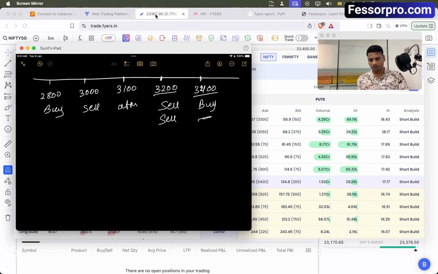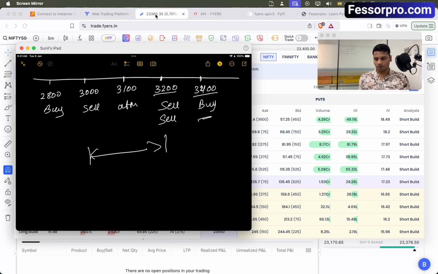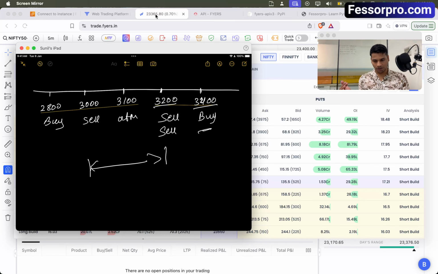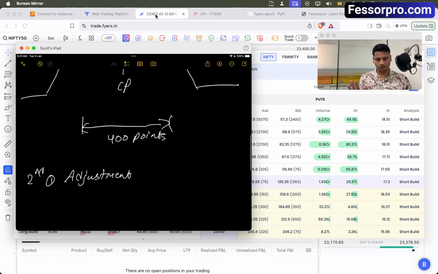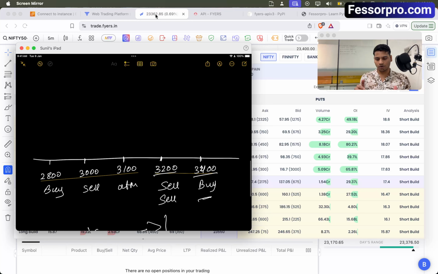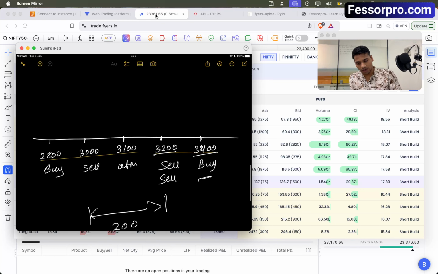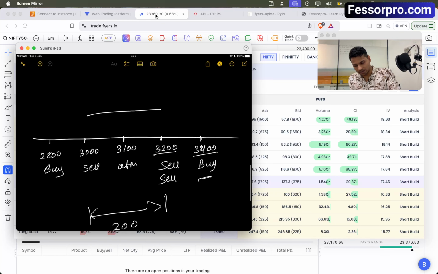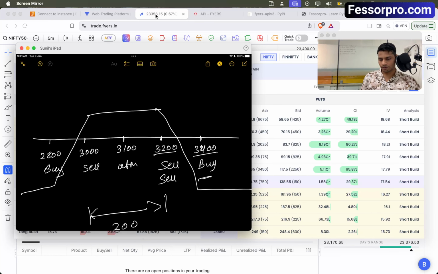Okay, so what I have done, I have actually reduced my profitable range. Previously it was 400. Now how much it is? It is 200. From 400 we had a huge range of 400. Now it has moved to 200. How will the iron condor look now? Iron condor will look something like this. Okay, so this is the first adjustment we will do.